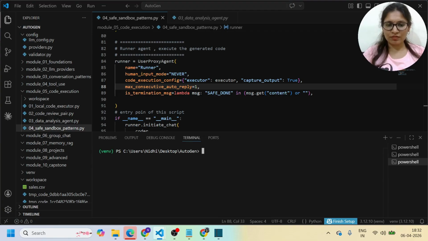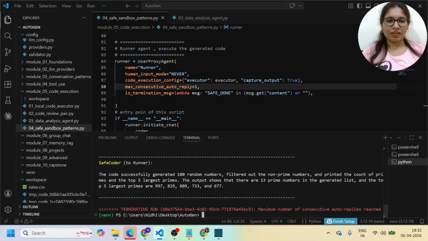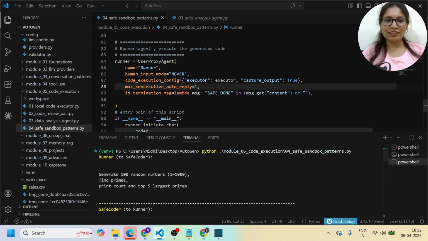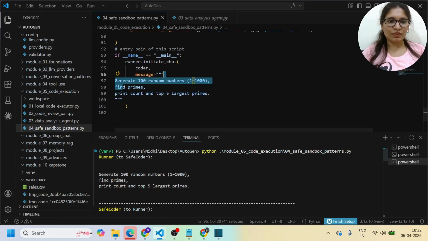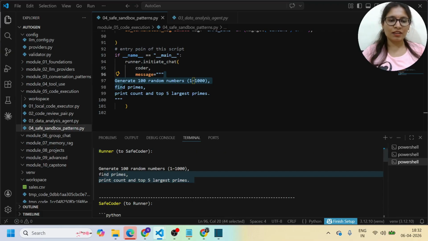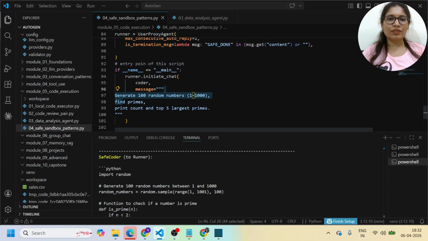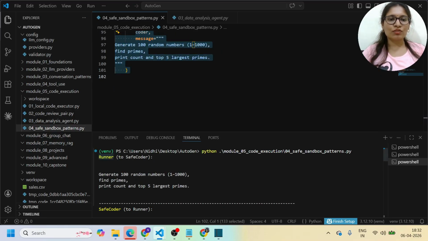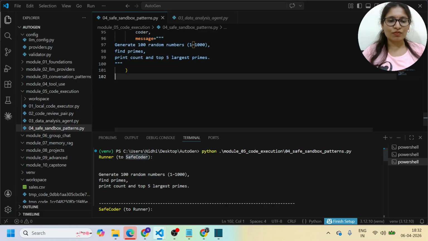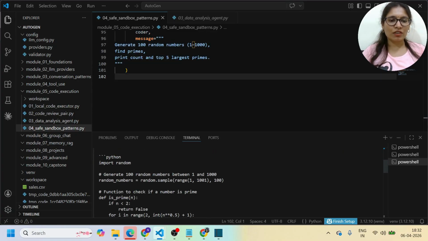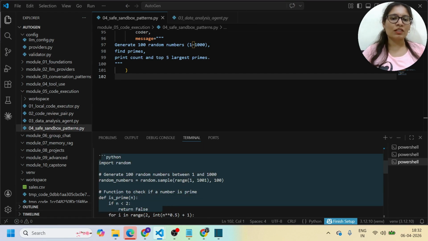I'm going to clear this. With the help of 1, I use here maximum consecutive auto reply 1. You can see it generates the 100 random numbers and prints the count and the top 5 largest prime numbers. Now you can see the runner is going to initiate the chat with the coder, safe coder. Now safe coder is giving the answer to the runner, so it is going to write the code to generate the 100 random numbers.